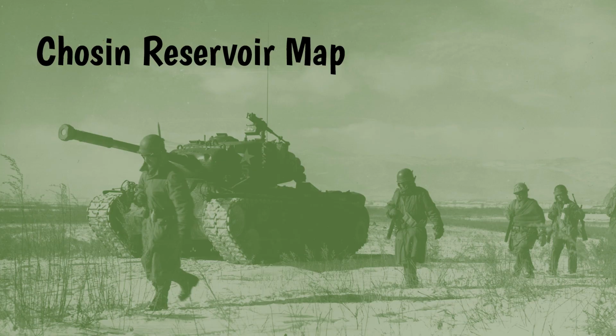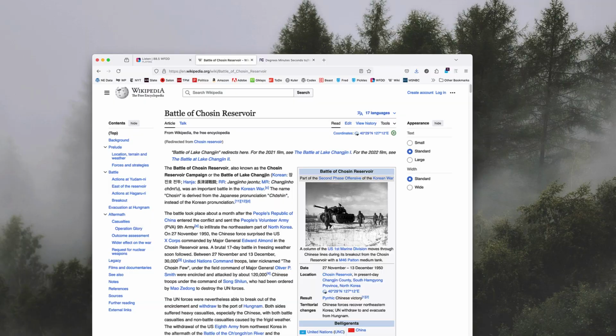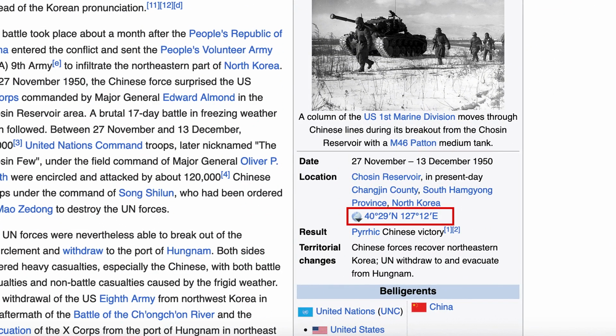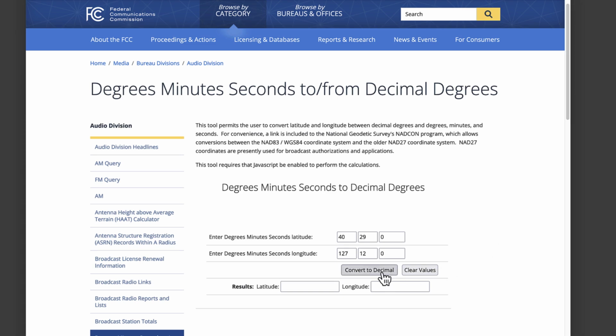For our next project, we'll create a map of the Chosin Reservoir, site of a major Korean War battle. This time, we'll use View's world map. I'll go to Wikipedia to get the coordinates, then go to the FCC's converter site and convert these to decimal.